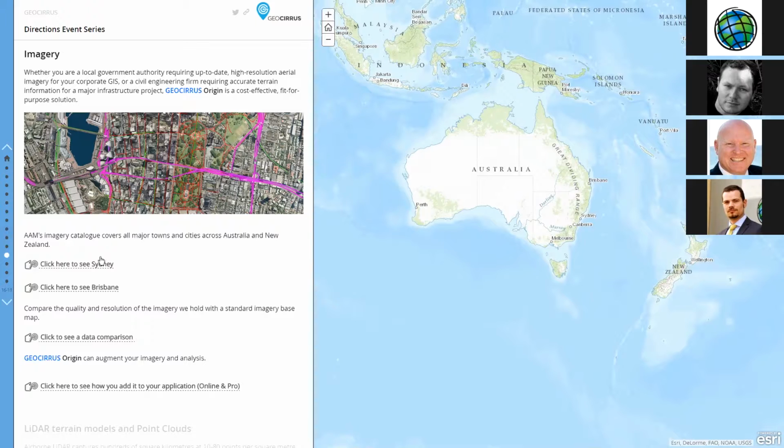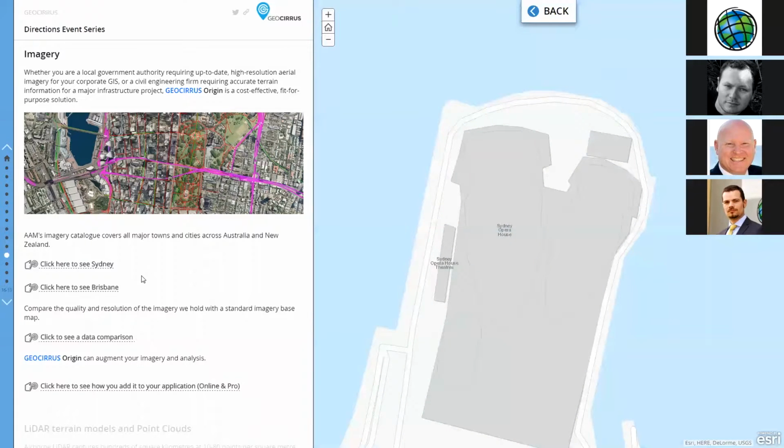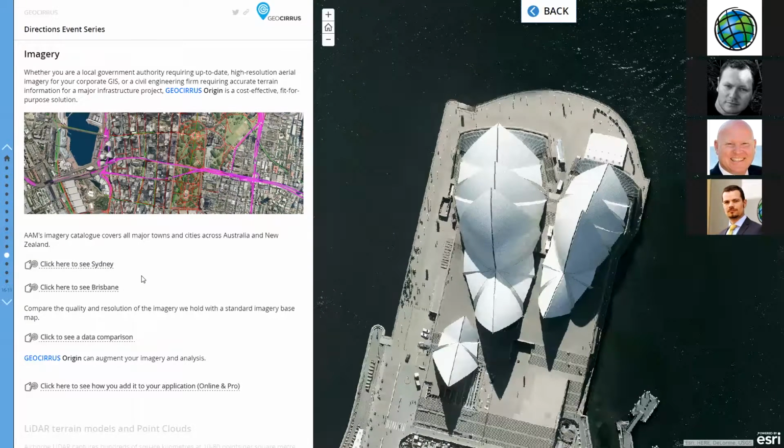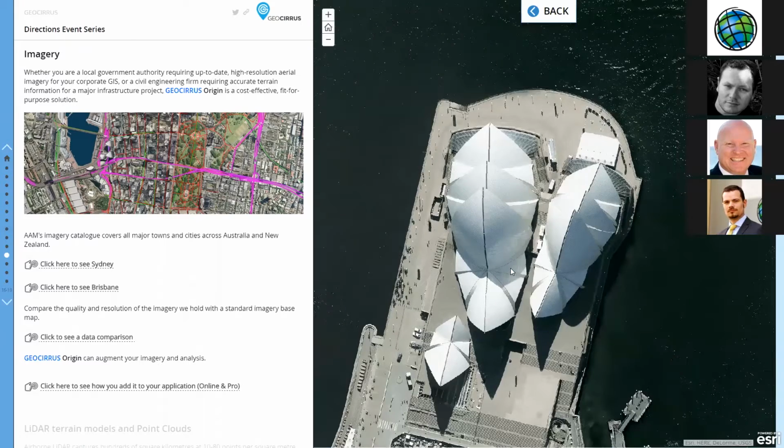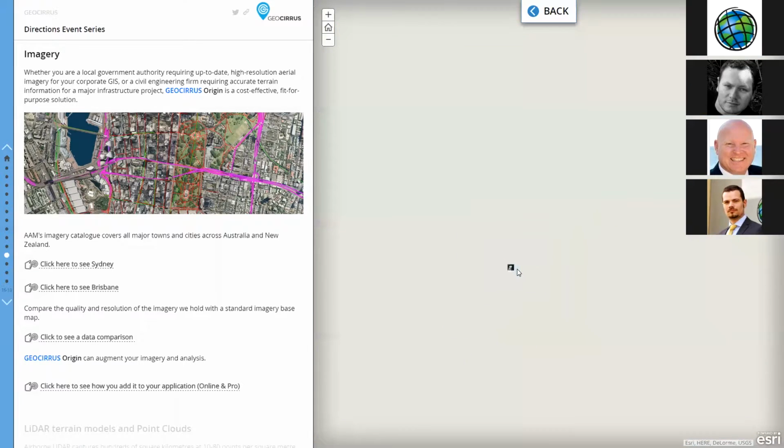Now, what I have here is some of the data sets that we have for Sydney. I'll just take a couple of seconds to fire up here. But what you'll be able to see is great quality imagery that we have for the Sydney Opera House. Now, you may have noticed here that I'm using a story map, and the great thing about story maps is that they're interactive. So I'm going to zoom right out now, and I'll show you the coverage that we have.